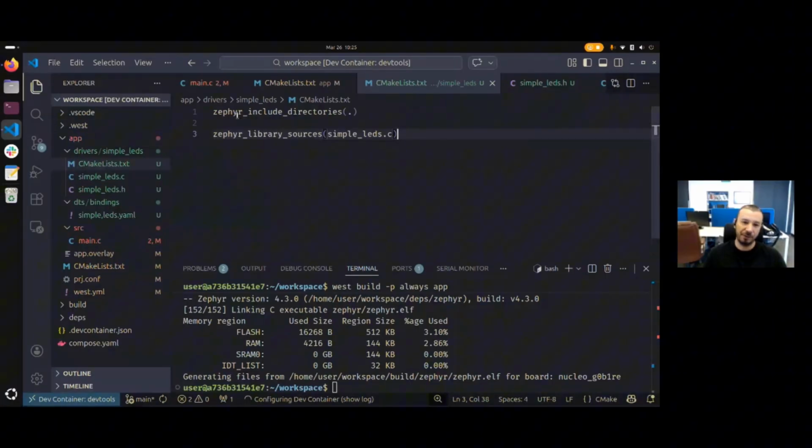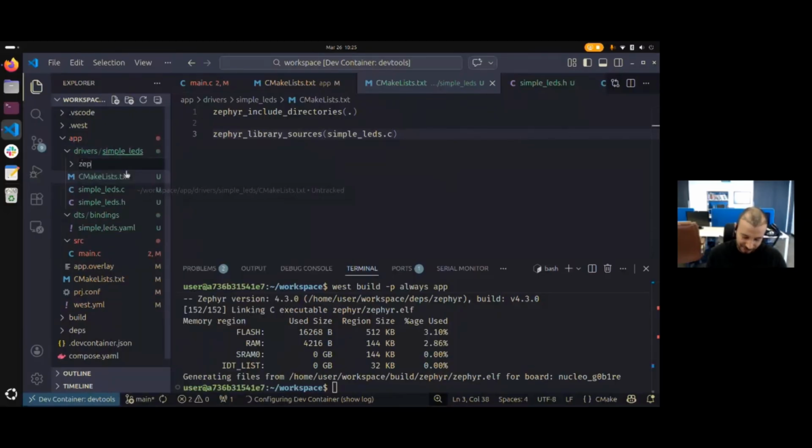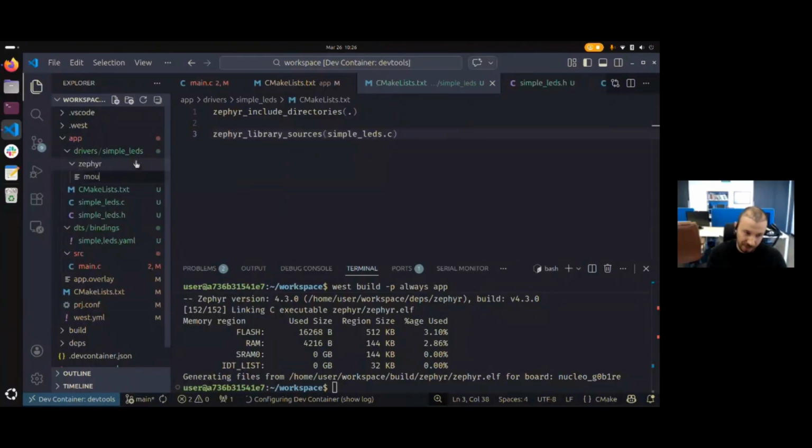Okay. So in order for Zephyr to recognize these new files, we need to create a new folder that we're going to call zephyr. The name is very important. And inside this folder, we are going to create a new YAML file, and call it module.yaml.